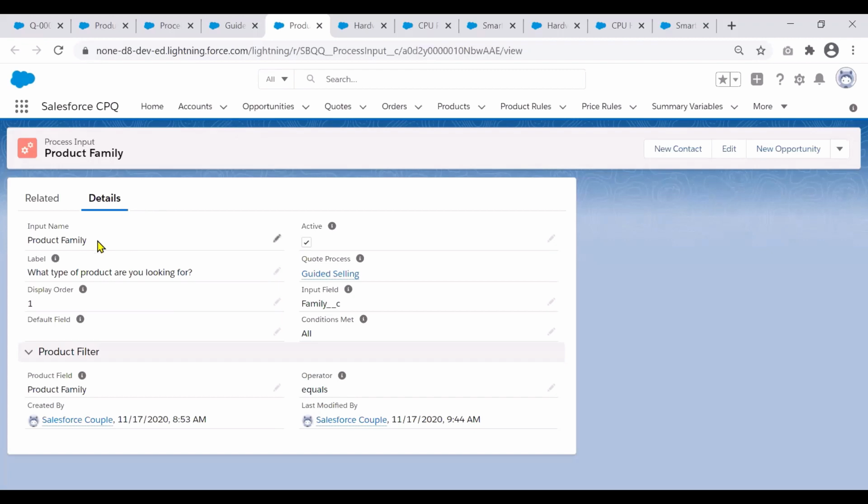If you look at it, the input name I've given is product family, and this is the question that we want to ask in the guided selling prompt, which goes under the label: what type of products are you looking for? And I have given the input field as family__C, and this is going to give us the list of answers as the product family options that we want. And the condition met is all.